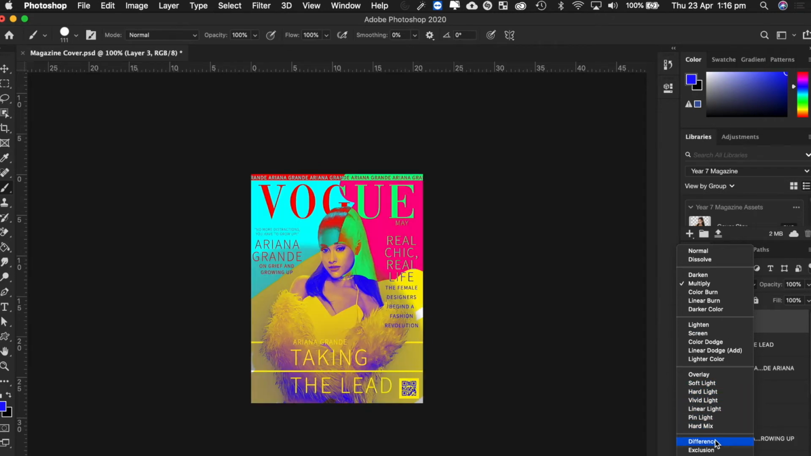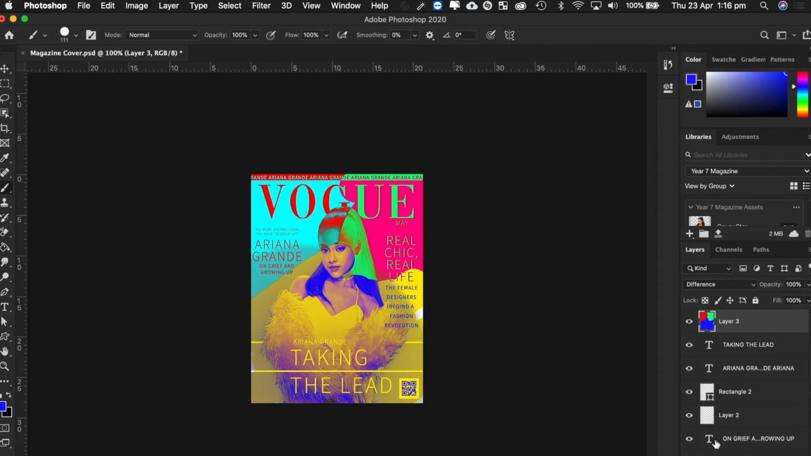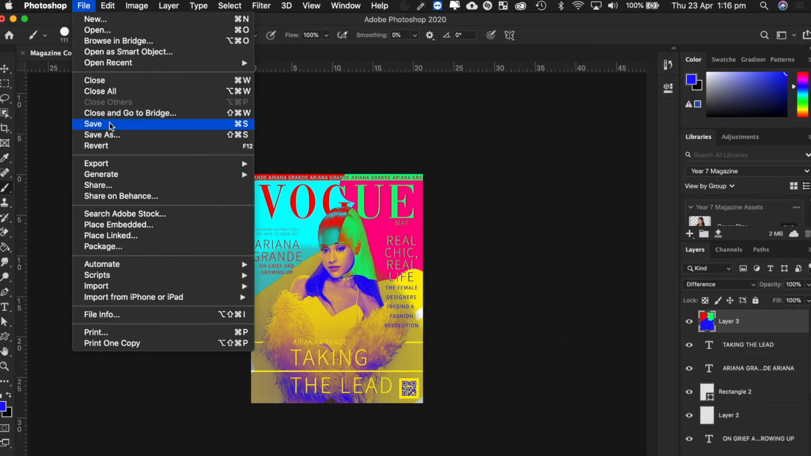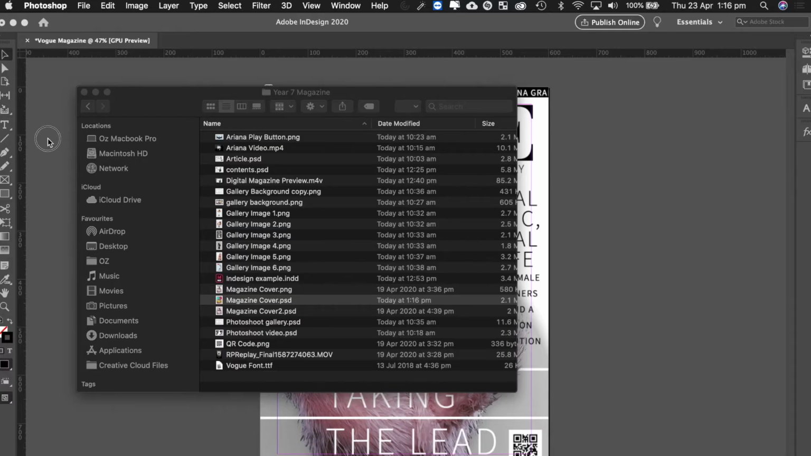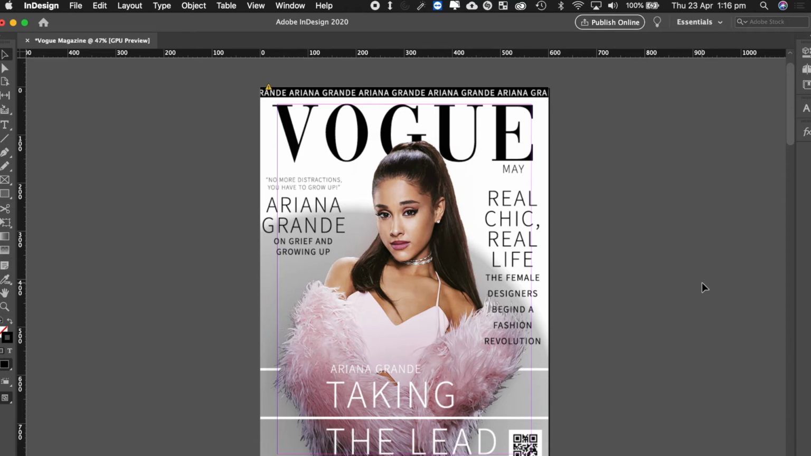Oh yeah, that looks pretty cool. All right, so we've changed the way this magazine looks. I'm going to hit File and hit Save and close my Photoshop file and go back into InDesign. Now, if I wanted to bring that new version of my cover into InDesign, I don't have to delete this and then bring it back in.